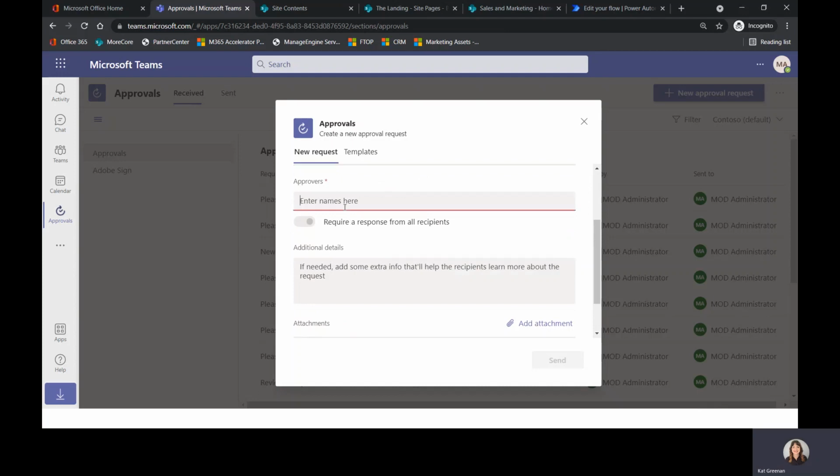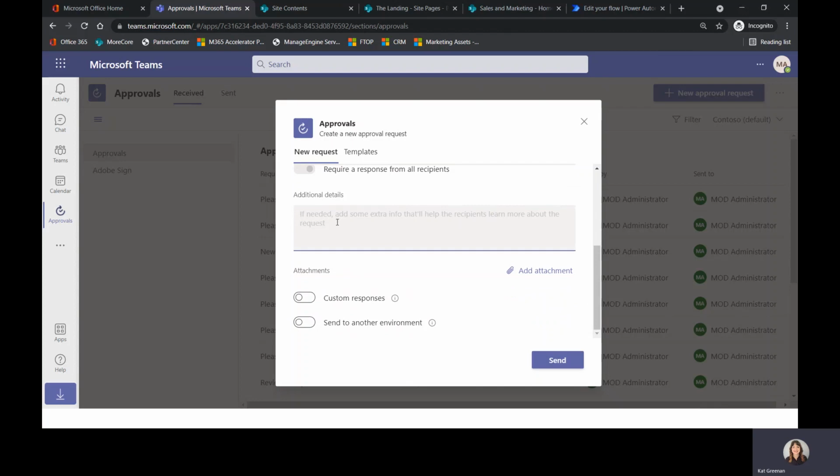I could add a message and I could add the person that I want to approve. In this case, I'm just going to choose me. I could choose to require a response from all recipients. I could add details in here.